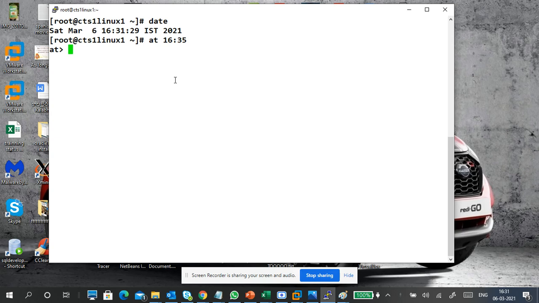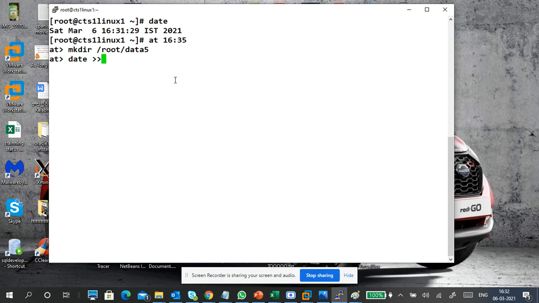You don't need to type at or that greater than symbol. Just type the command only. So I put mkdir data5, and I will give the complete path: slash root slash data5, because I'm already in root. Okay, next, date double greater slash root slash data5.